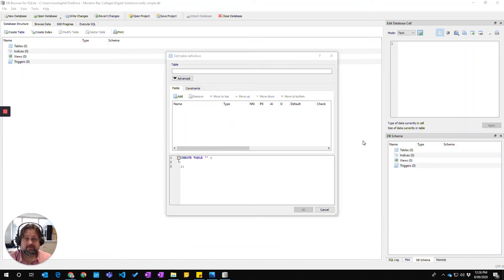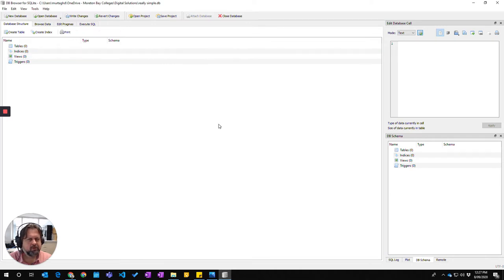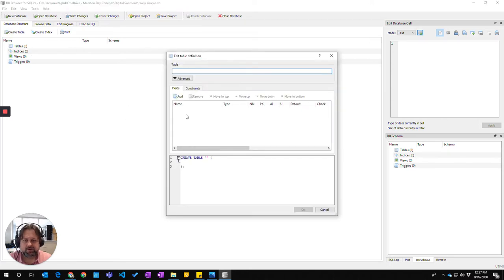So, to make a table in DB Browser, first off, if you've just created your database, this edit table definition dialog box is already up. If you've already created tables, it won't be. You need to actually go into database structure and then click on create table to bring that dialog box up.